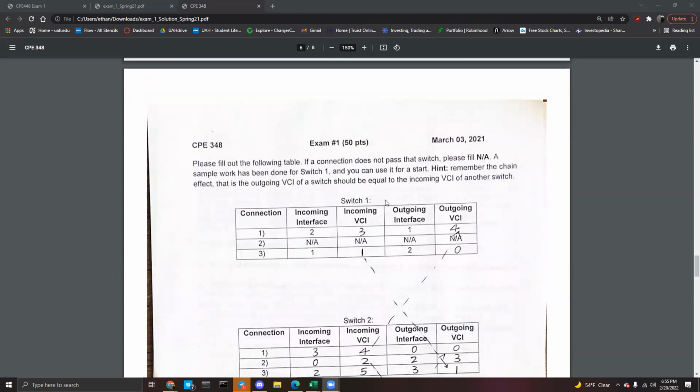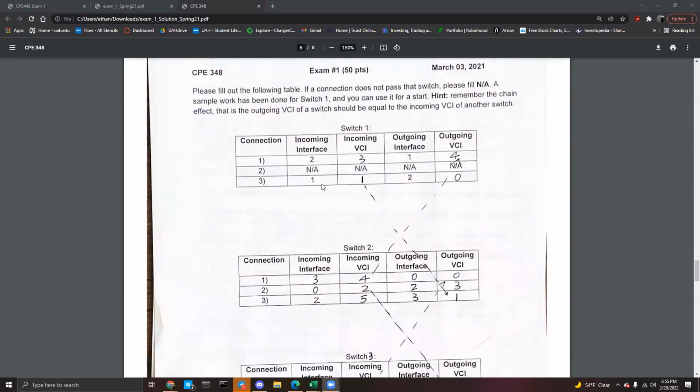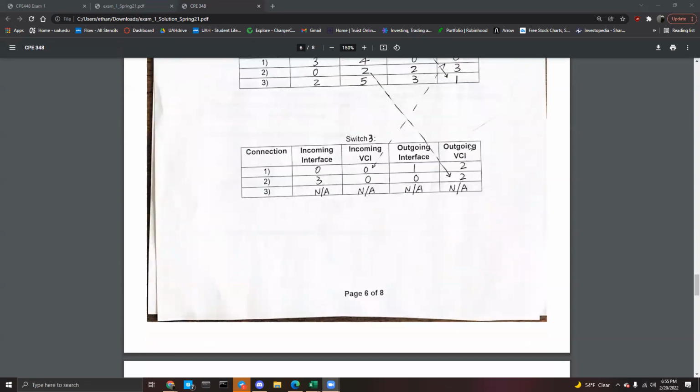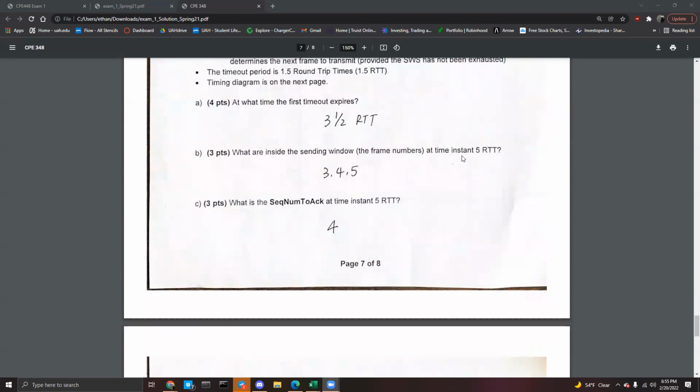Let us clear that again. Go down here. So this is, please fill out the following table. If a connection does not pass that switch, please fill in NA. A sample has been done for switch 1, and you can use it to start. Hint, remember the chain effect. That is, the outgoing VCI of a switch equals the incoming VCI of another switch. So let's see. This is for switch 1. Is this for A?